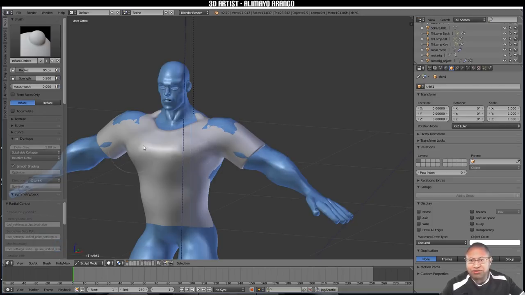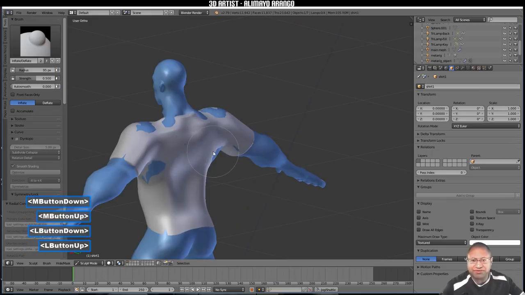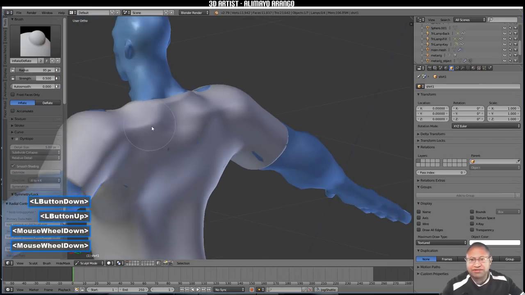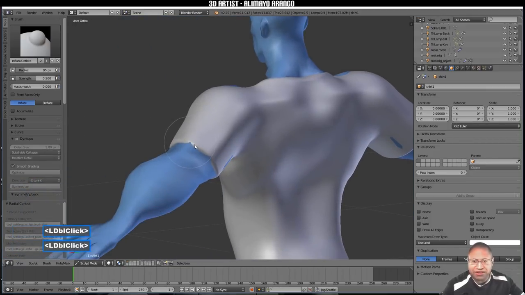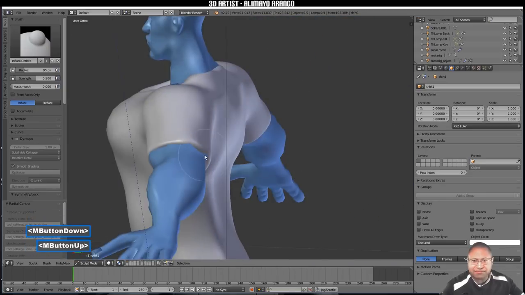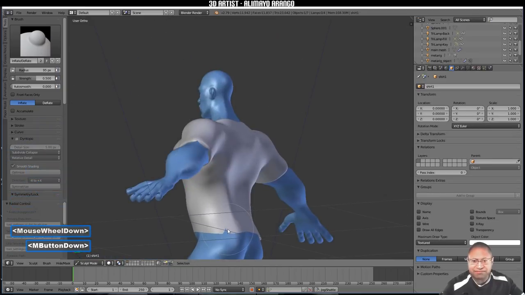And the mirror is allowing, on the other side, effectively, it's very similar to a mirror modifier. I'm holding the middle mouse button to rotate. Be careful around this collar area. I'm holding shift and middle mouse, but you can overdo things. And you want to be a little careful around these edges here. Holding the middle mouse button to rotate.